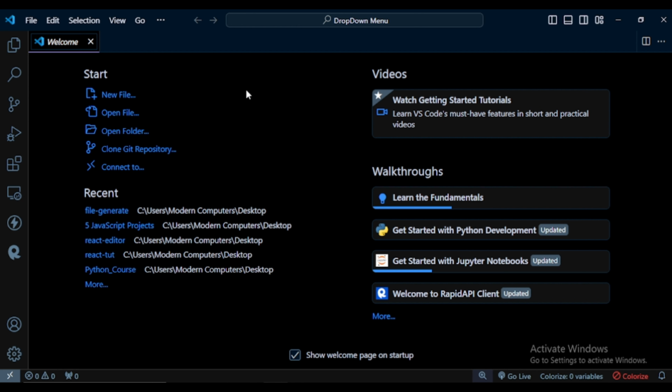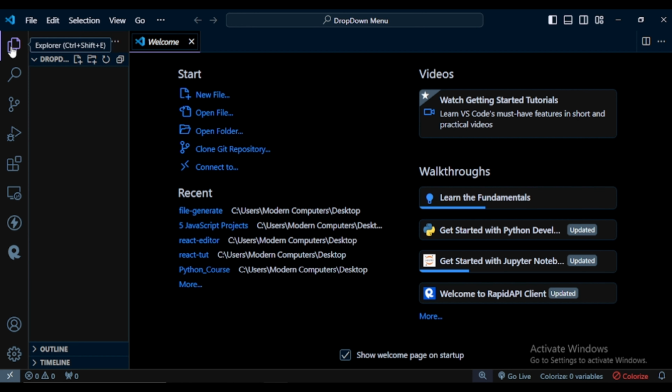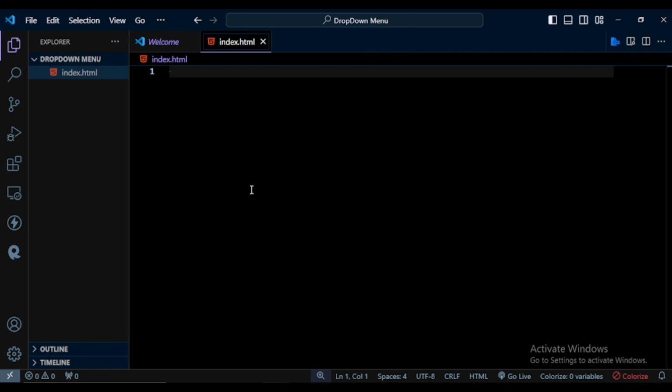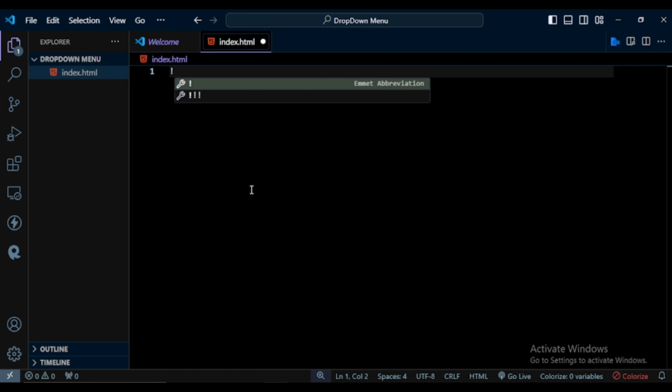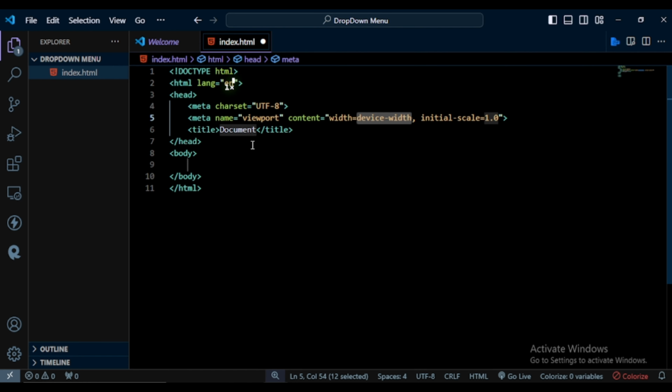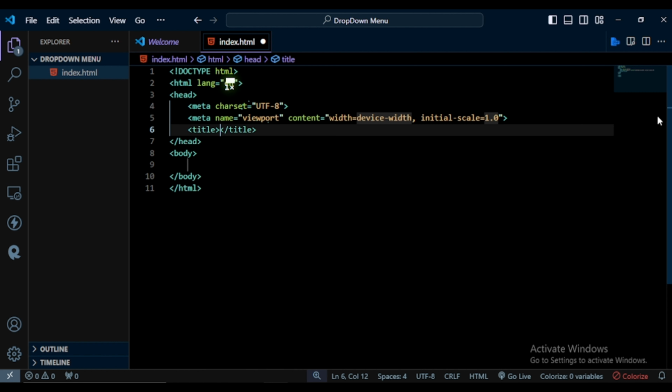I open my code editor and first of all we create a structure of our drop-down menu. So for that I go to Explorer and create an index.html file. In this file, first I write a boilerplate and then press enter. It generates a basic structure of HTML code. In next step, I change the title of this file. So here I write custom drop-down menu.